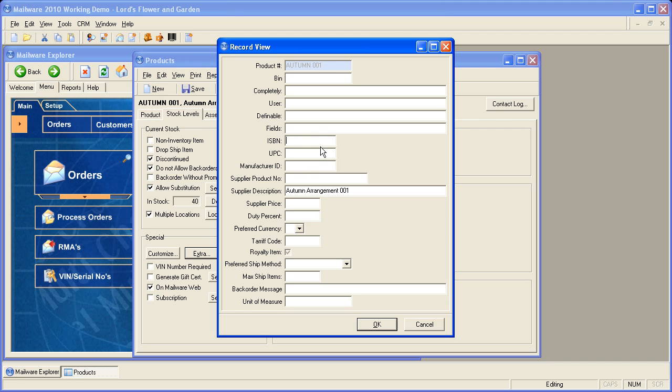Keep track of an ISBN if you sell books, a separate UPC if you don't use it as the product number, the manufacturer's ID, and if you're not using multiple suppliers, you can put the primary supplier's product number, description, and price here. When you create a PO, you order by your own product number, but it prints the supplier's product number on the PO and then yours in small print below it, so they know what to pull and send you. If you do out of the U.S. sales, we also keep track of duty percent, currencies, tariff, etc.